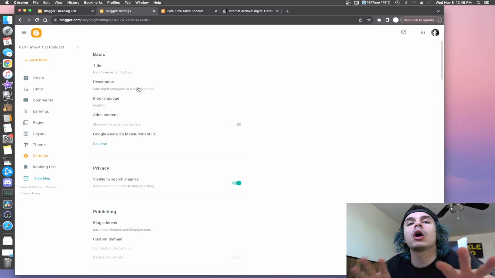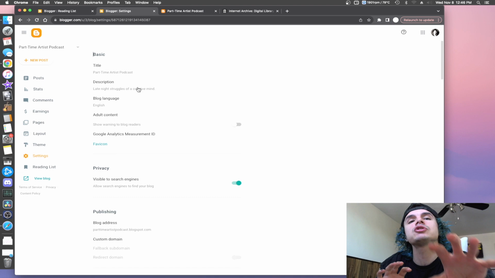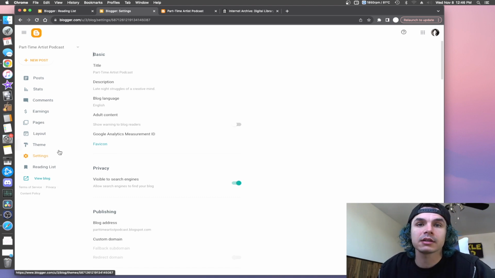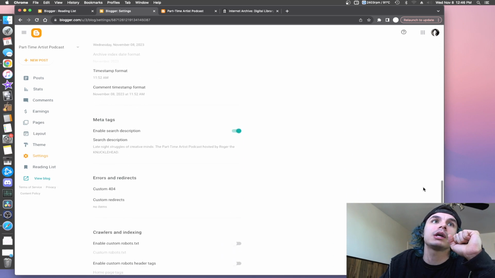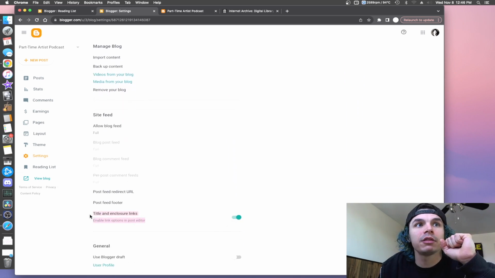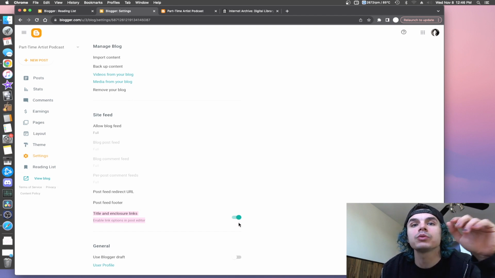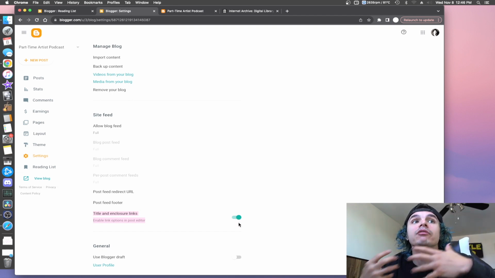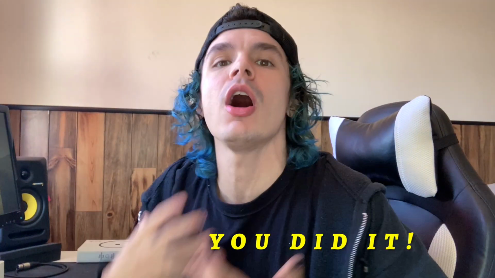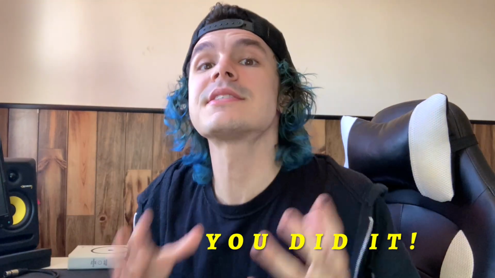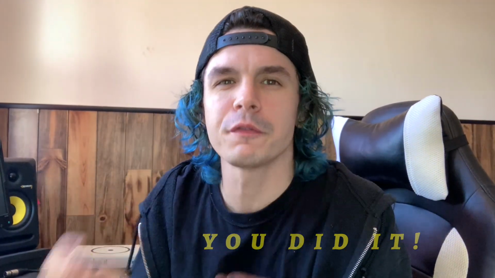Last step to fully set up our show is in Blogger. So let's go back to our Blogger account and let's click settings. Once we're there, you can put in some information like your description and your title, but really what we need to do is scroll all the way to the bottom here and make sure that this is active: Enable title and enclosure links. Very important. That's going to be what allows each podcast episode to have audio. And just like that, you have set up your show to start uploading podcasts. So let's get into uploading our very first episode.